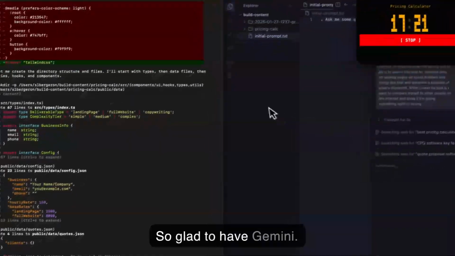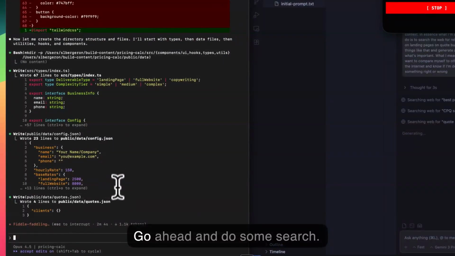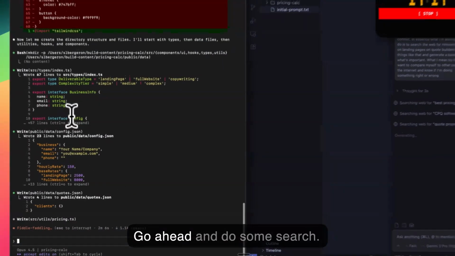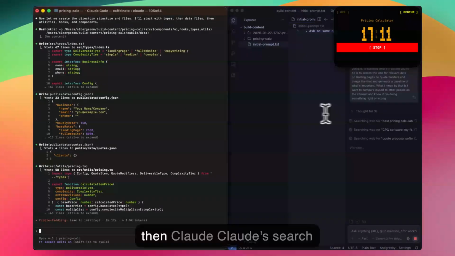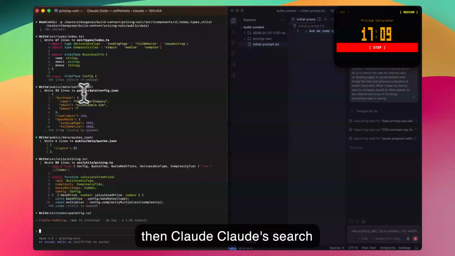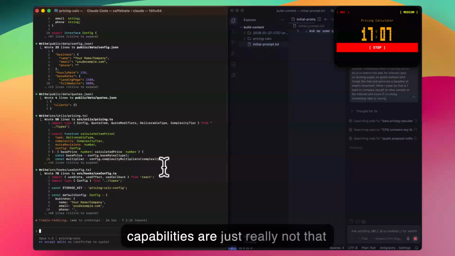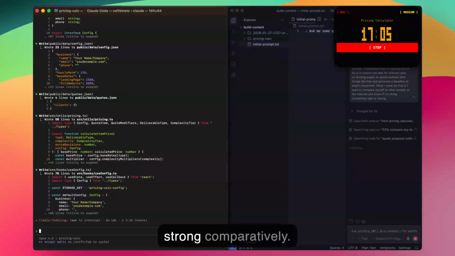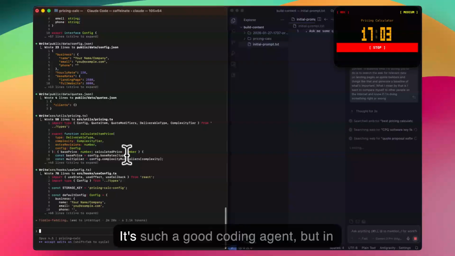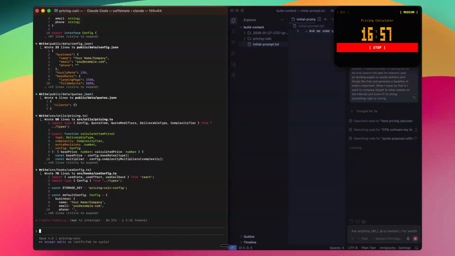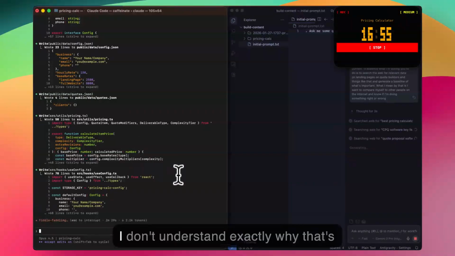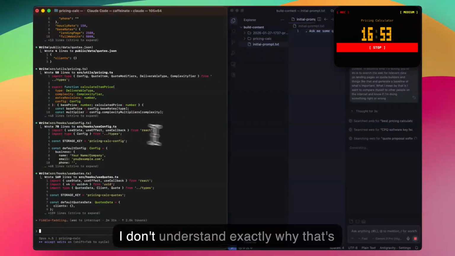So, glad to have Gemini. Go ahead and do some search. I find Google so much better with regards to doing this than Claude. Claude's search capabilities are just really not that strong comparatively. It's such a good coding agent, but in terms of web design, search, it's limited. Don't understand exactly why that's the case.